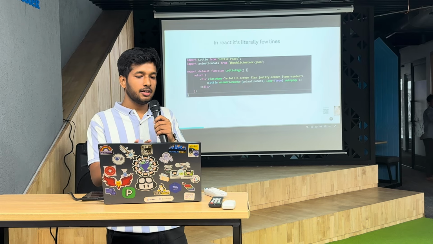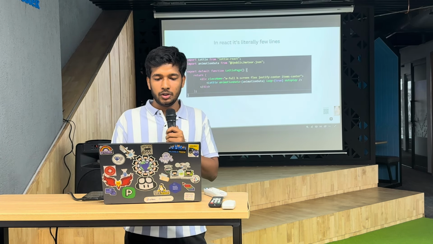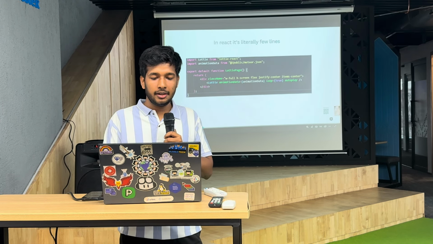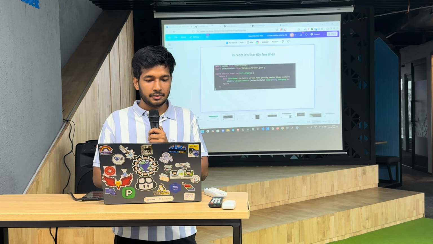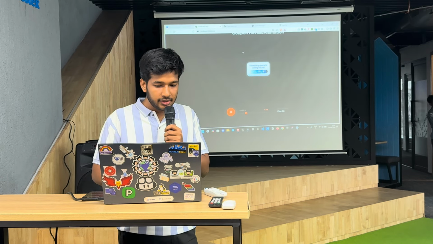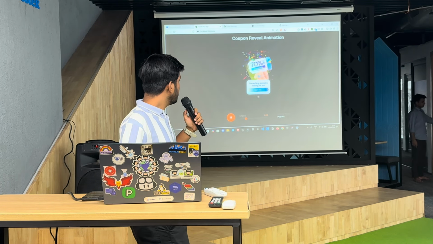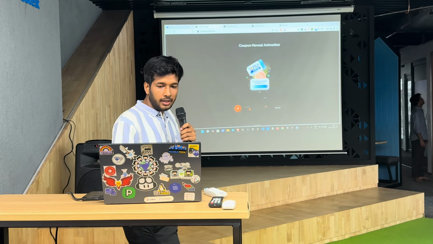So this is the demo code of how you can use Lottie. You just have to put a few lines, import the library, import the JSON, and everything looks good. But let's see a demo to understand it better. Is it visible? This is one of the coupon reveal animations that we can see. What it does, if you look carefully, play again.